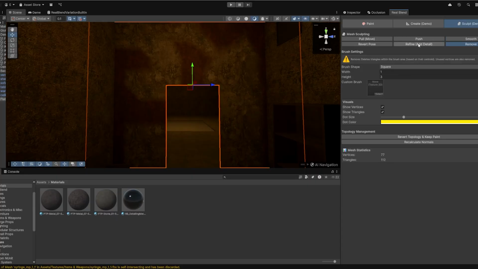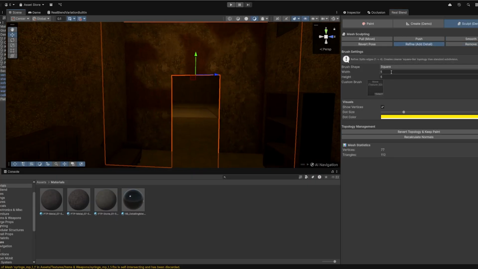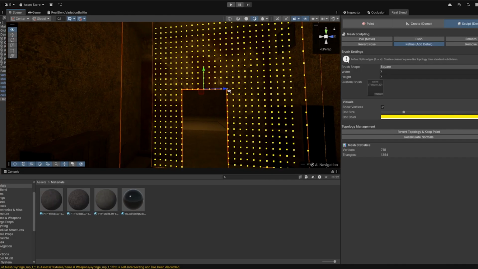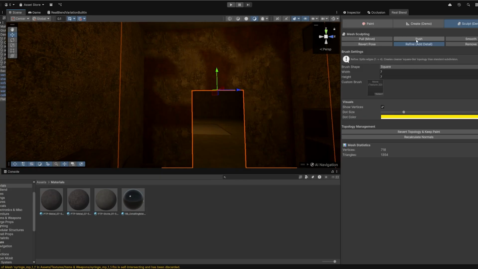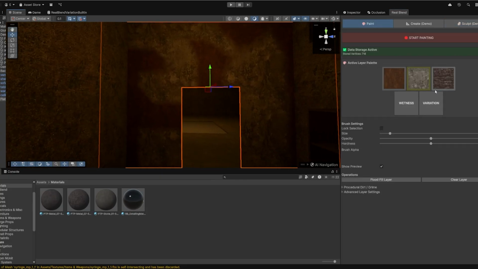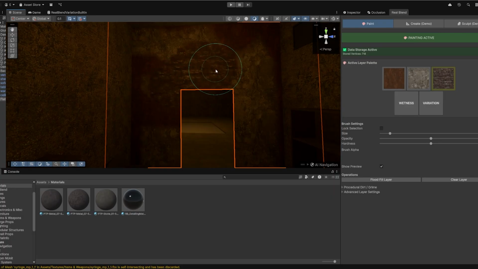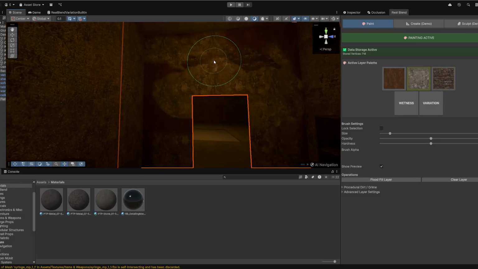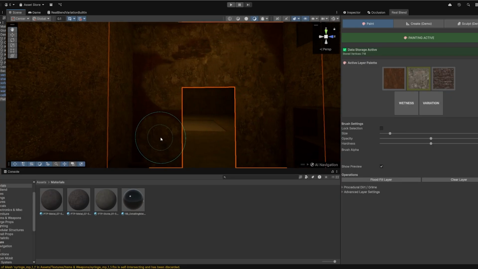So I'll go to sculpt here, I'll click on refine, and I'll just make this brush pretty big. We'll go 7.7, and I'm going to add more verts to my door frame. Maybe too many there, but it's okay. And now when I go back to paint, let's select the red brick this time, hit start painting. And now I'll get a lot more control over where I'm painting and how I'm painting than I was before, because we have way more verts than we did.